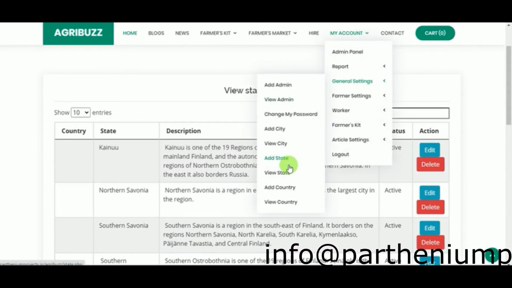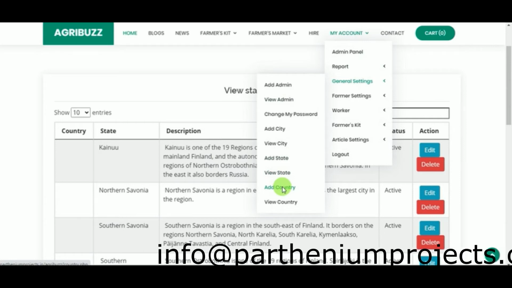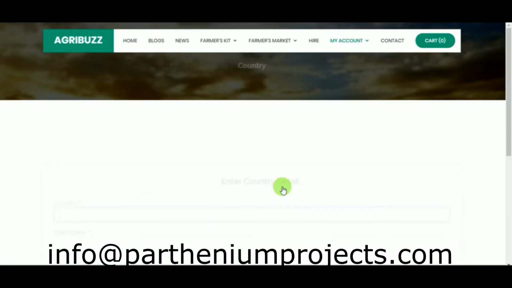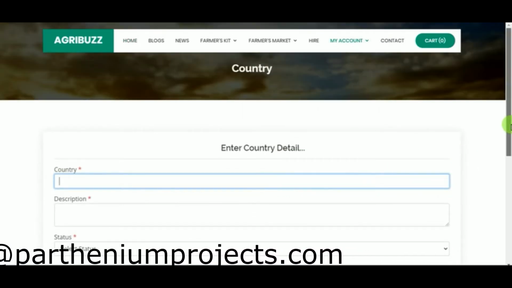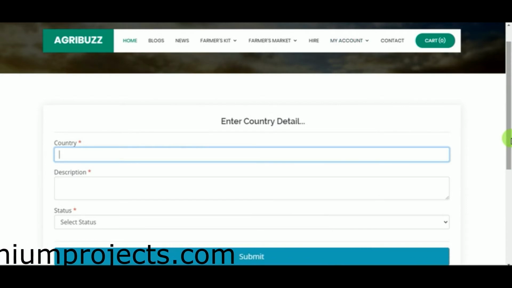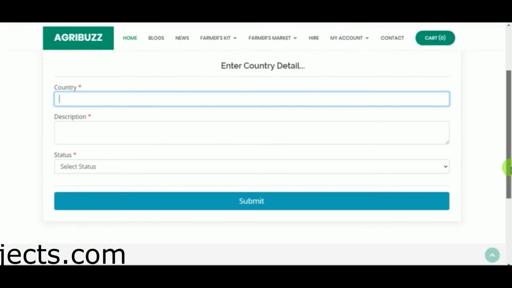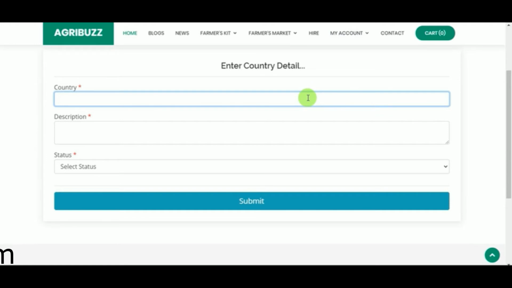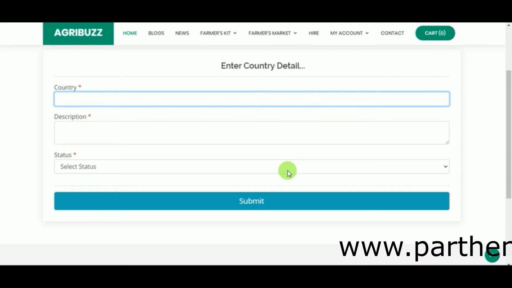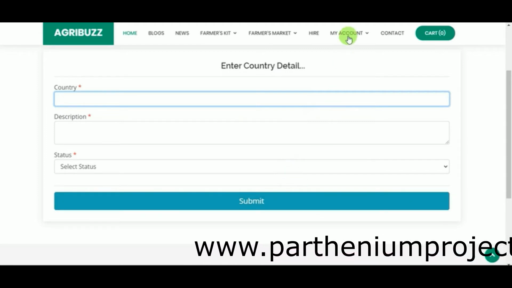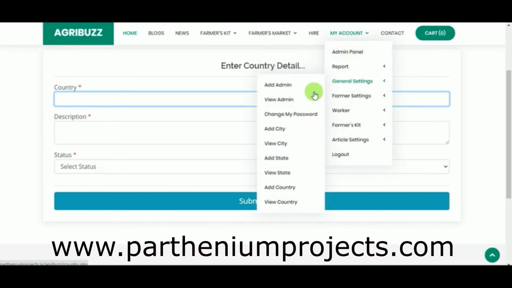Next one is adding a country. If you have established your business in any other country, that particular country details you can add. First, give the country name, give the description about the country, click on status as active, click on submit. That particular country will be added.